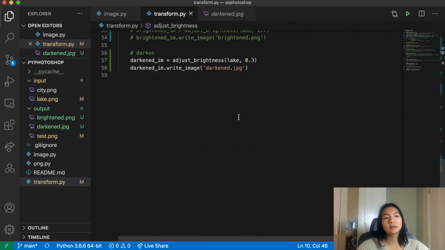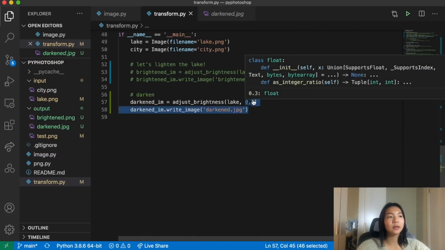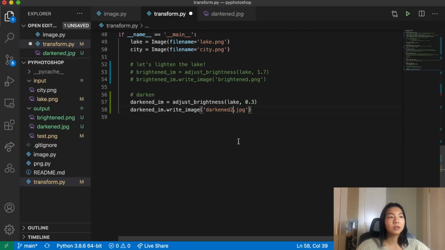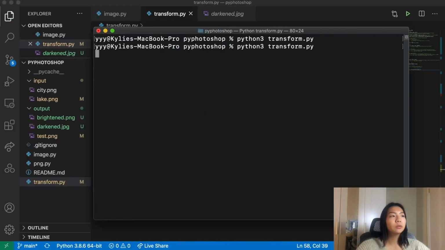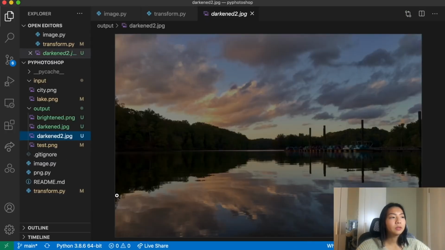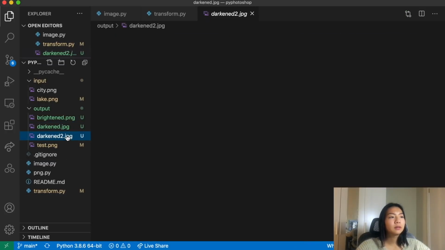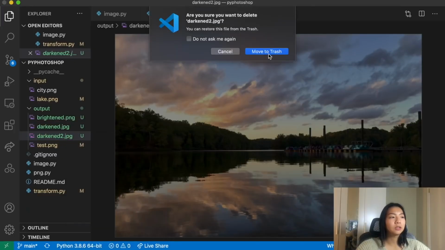And we can see that this does the exact same thing if we just let it run on the darkened image. So let's do darkened image 2. Let's call the transform. All right, we get this darkened image 2. And this looks the exact same as our darkened image.